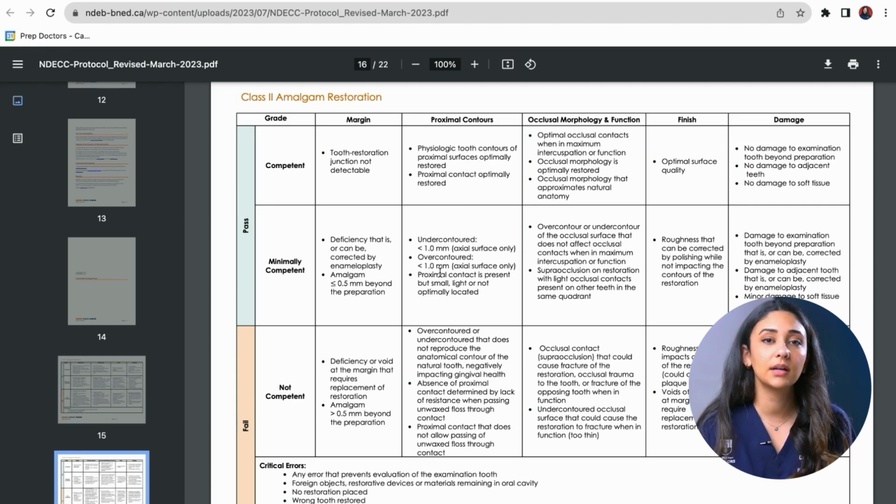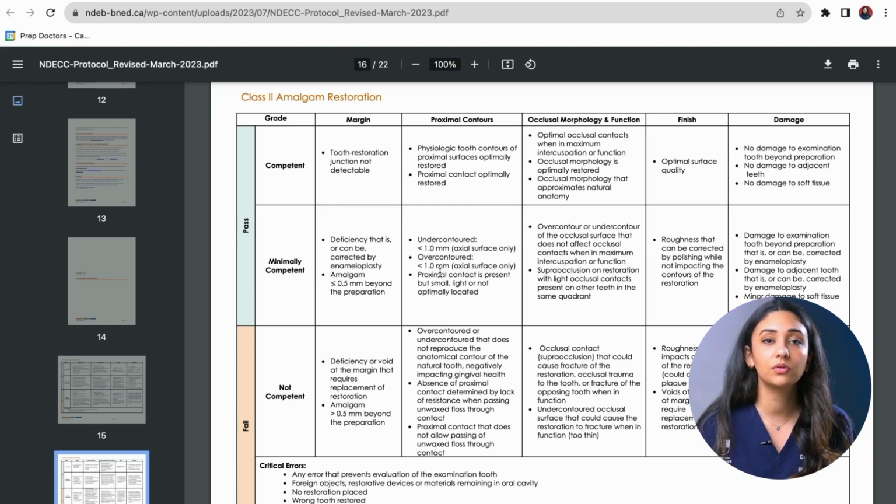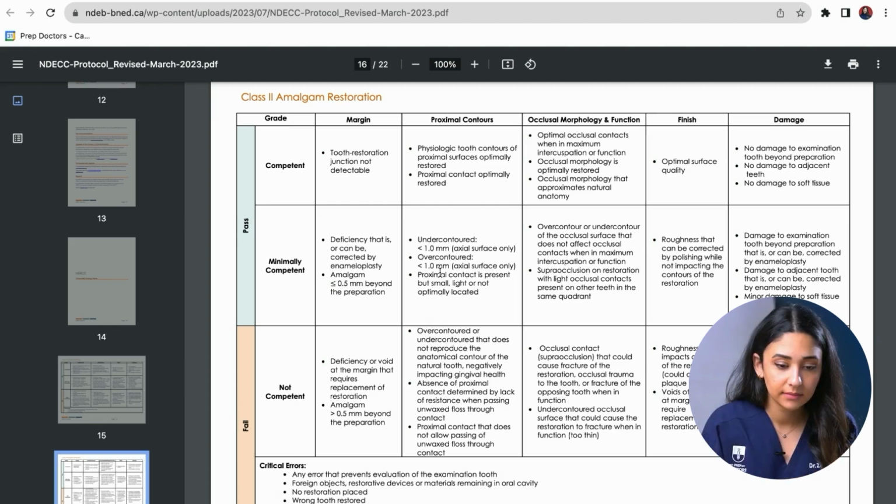Another reason it can be tricky is because of the complications that can happen. What's important is not only to practice doing the filling itself, but also to practice repairing the complications that might happen. Just in case anything happens in the exam, you'll know how to fix it and fix it fast.